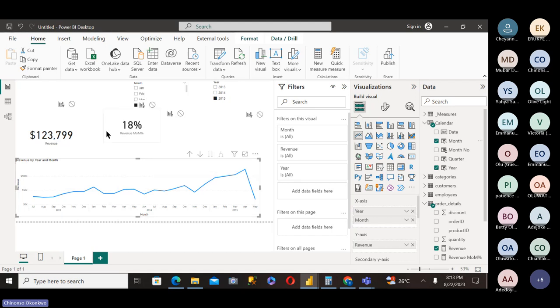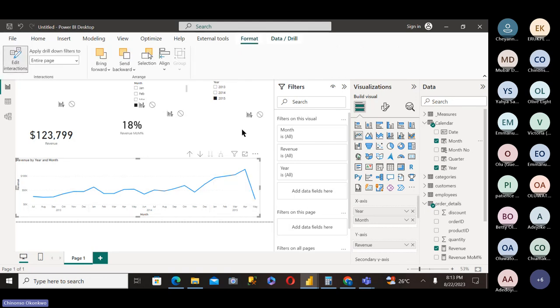So also what I did earlier was to edit interactions. So while this filter is affecting this and this, the current context, I don't want it to be affecting this one showing the trends over the year. So I don't want it to be showing me a single point. So what I did was to go to the format, edit interactions, and to click here to change the interaction to none for this visual. So that's what I did there.